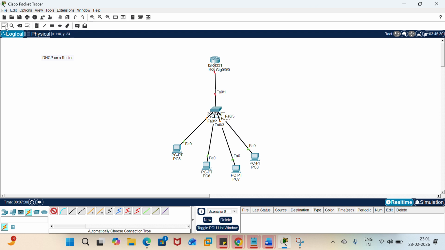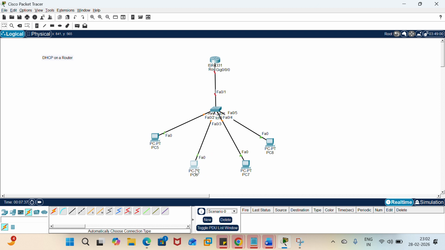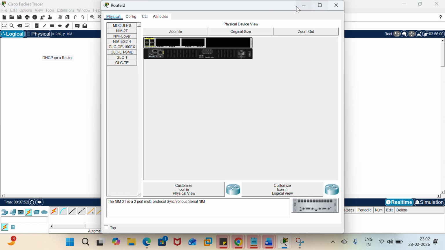So there are two types of DHCP we can configure. Either we can configure it on a router, or we can take a server here and configure DHCP there. Here I am going to configure DHCP on this router. So let's start.